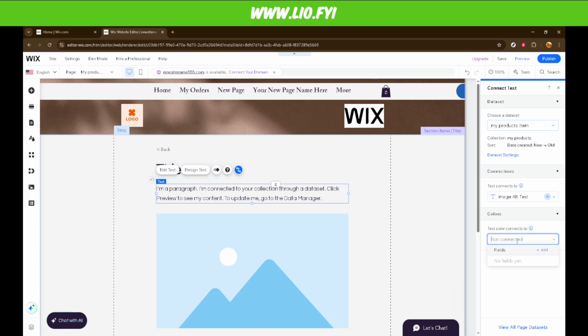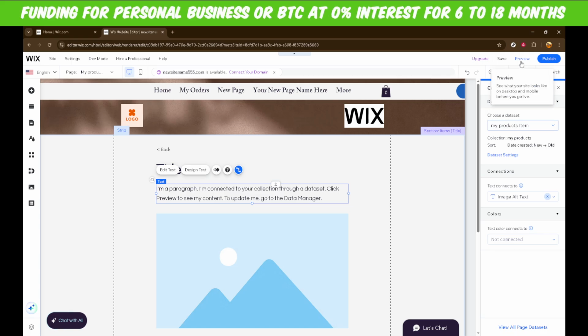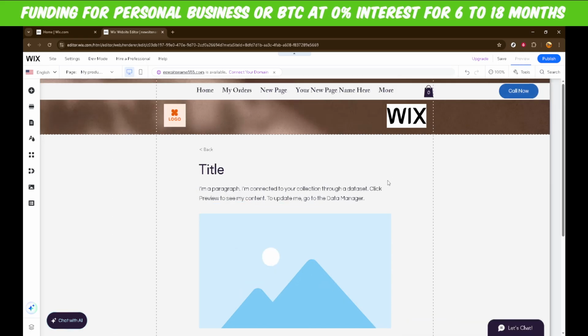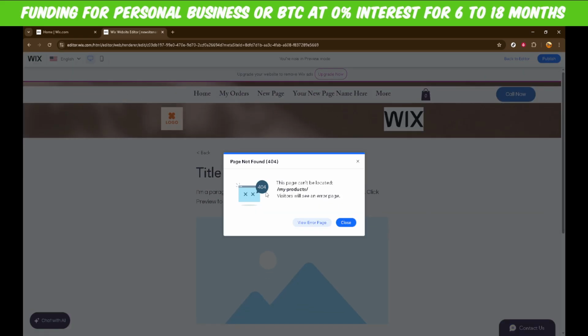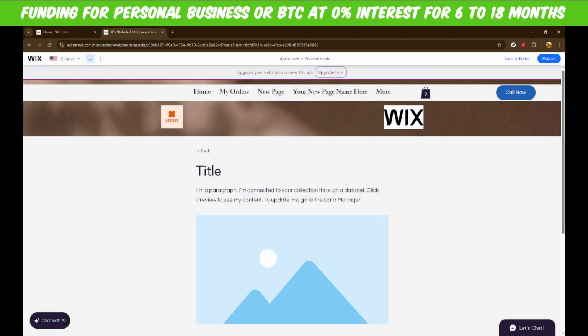Finally, before you publish, always click on Preview. This step is crucial as it allows you to see exactly how the content will appear when viewed by your audience. Take this opportunity to make any necessary adjustments and ensure everything looks good.